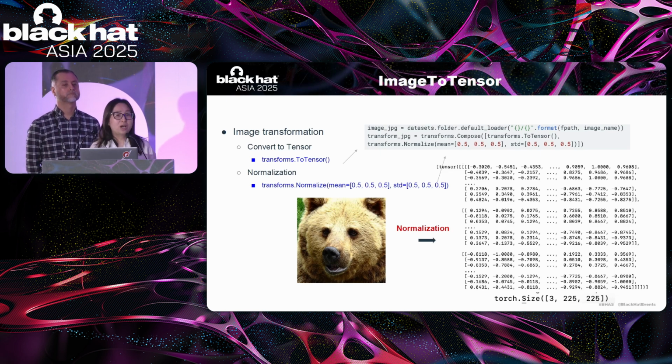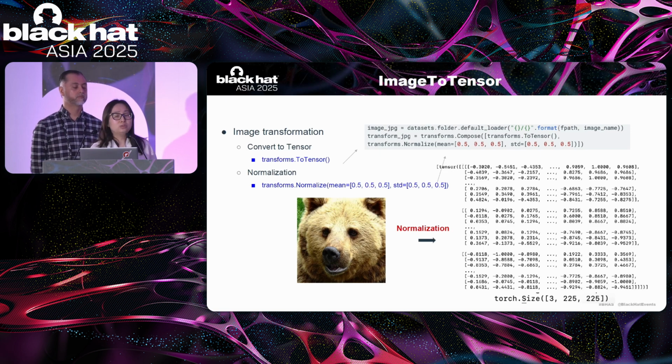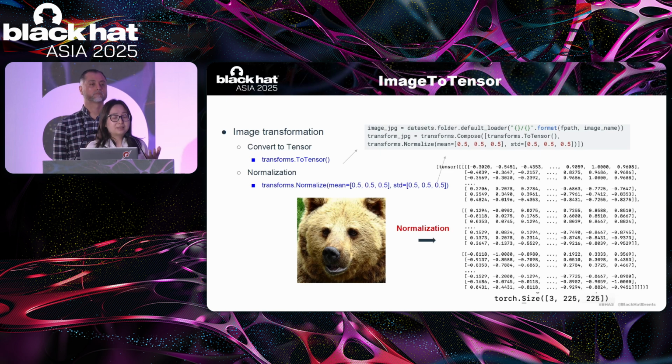First, we need to convert the image to a tensor. It takes two steps. First, we load the image into tensor format using the standard PyTorch library. Then we do normalization on that tensor. Those are standard steps for image processing. Here's an example we can see.